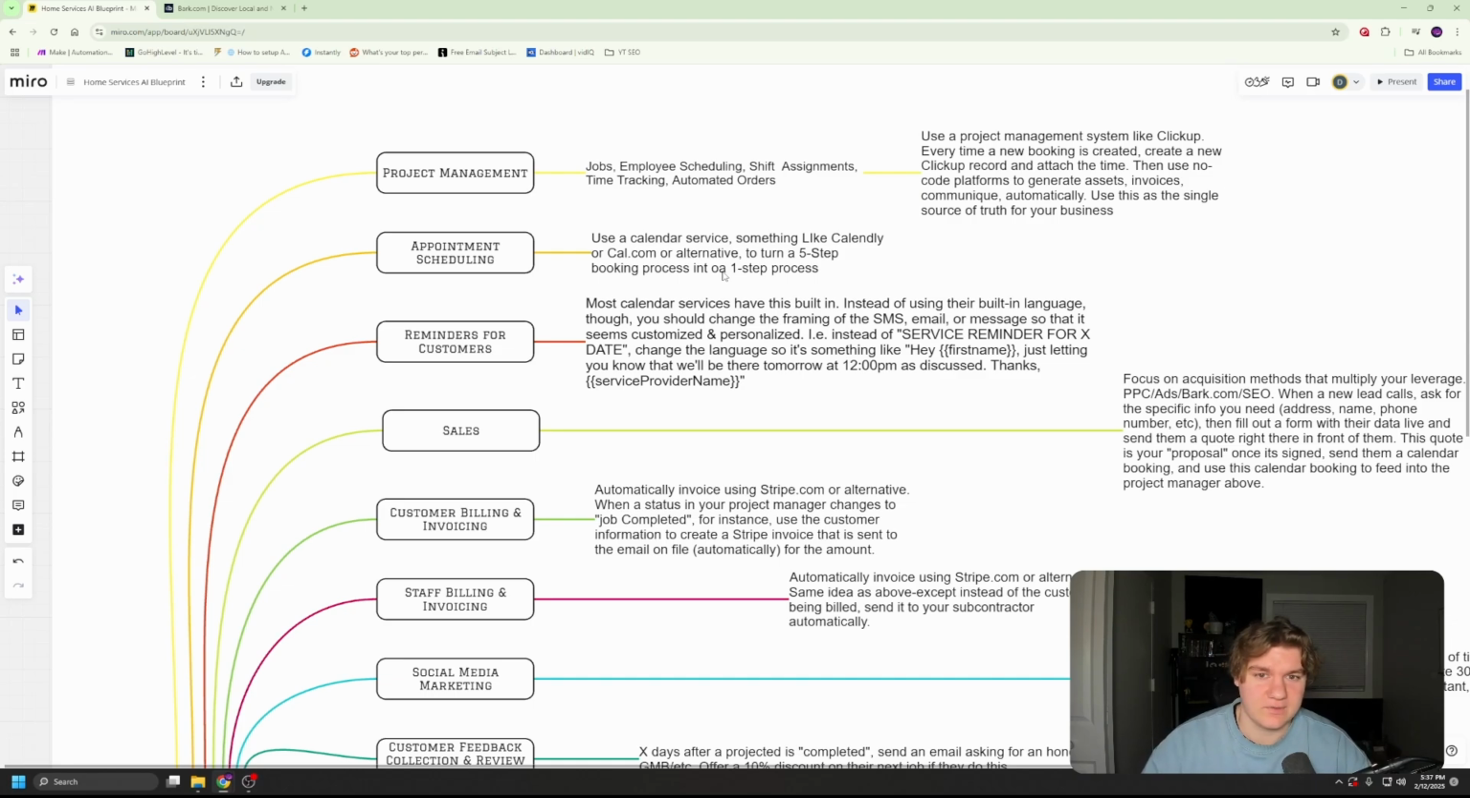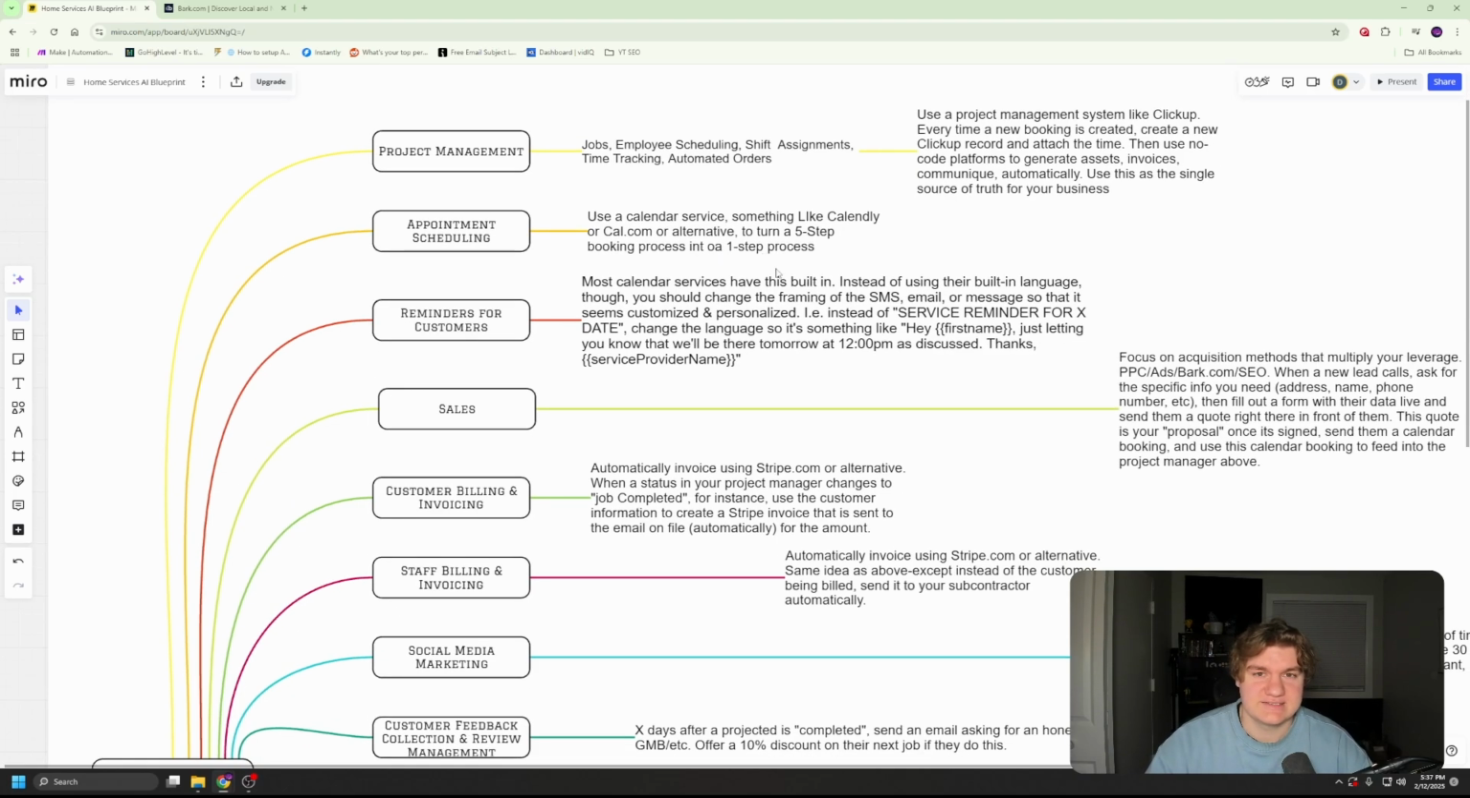They kind of suck though. I would personally set up something like a conversational AI chatbot for it. That way you can send them reminders like, hey John, we're going to be here tomorrow at 2 p.m. You can send an automatic SMS, email, WhatsApp if you're using that, anything. And it just makes it a lot cleaner.